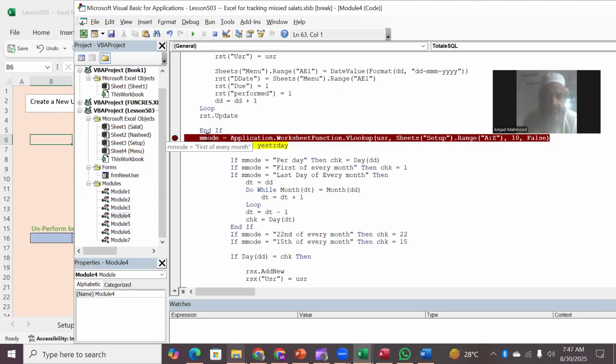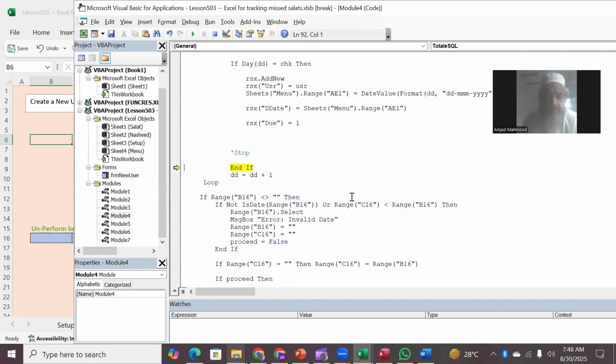Is it per day? No, it is first of every month mode. So for the first of every month, the check will be equal to 1, right? Because it is the first of every month. We press F8, and you see this is how it is going. Then it is going to jump to this stage where it checks if the day is 1. It is not 1 at the moment, so it will keep on checking and then it will perform its job. So it will only work on a first of every month basis, right?